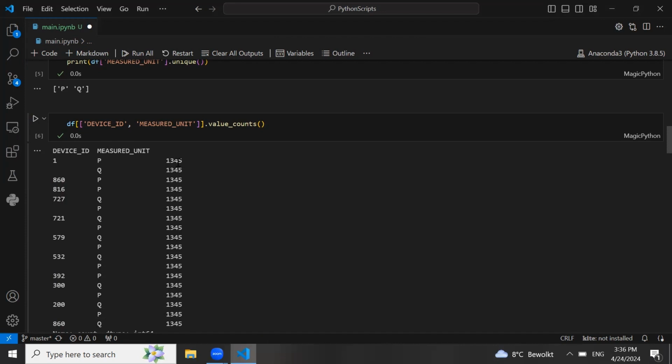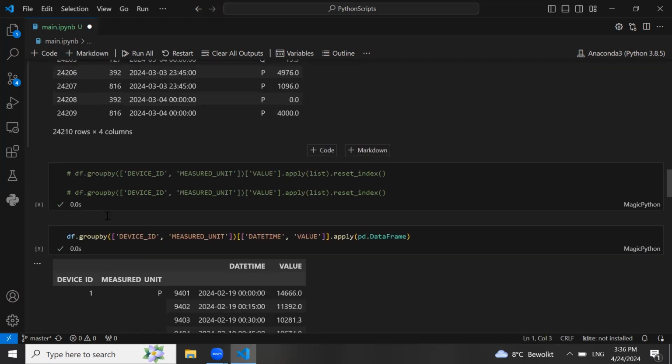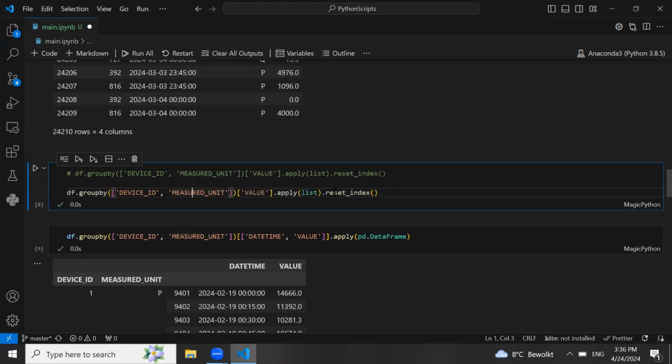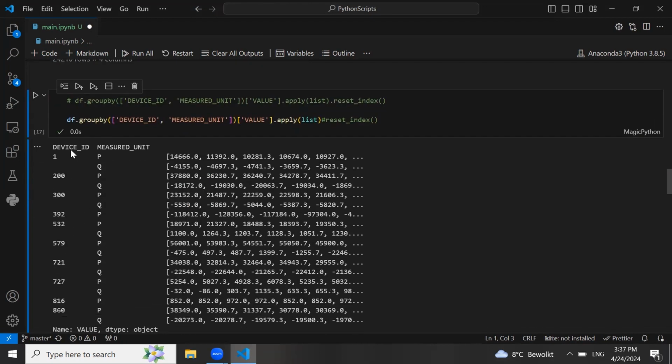Now, what we want to do is rearrange this data, actually find these groups inside this stacked data. So this is the data frame. We can do it using, for example, data frame groupby apply list. So what it does, now we have a new data frame.